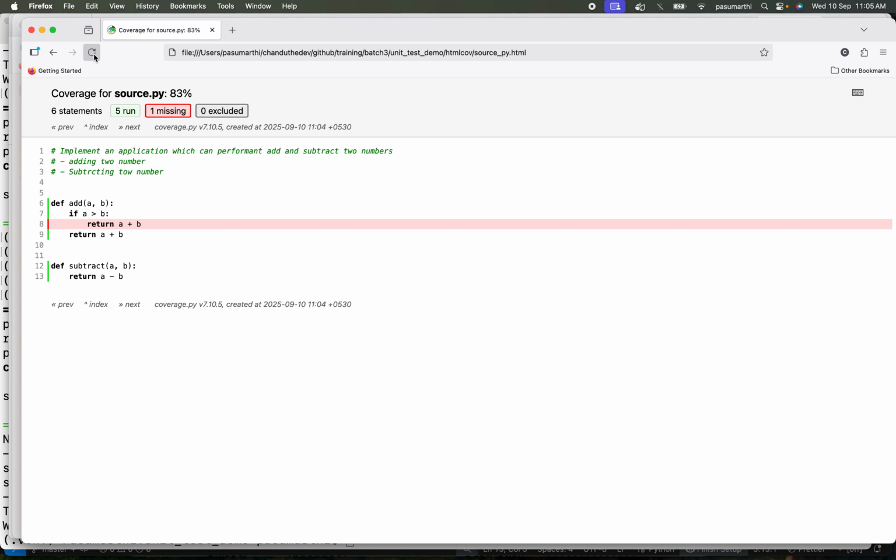Okay, so you can see clearly which one we are not covered. Here we are missing that condition. If a is greater than b it is returning a plus b, but forget about the logic, somehow we missed covering that condition, line number 7, if a is greater than b. So we need to add a new test case for that line.